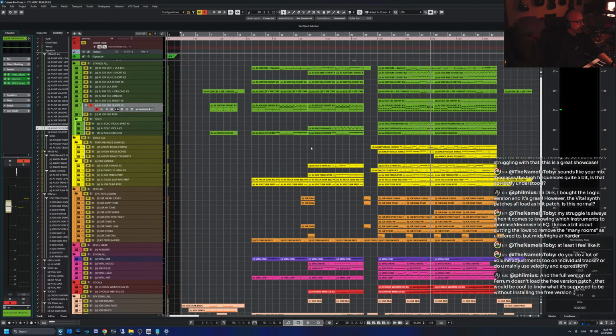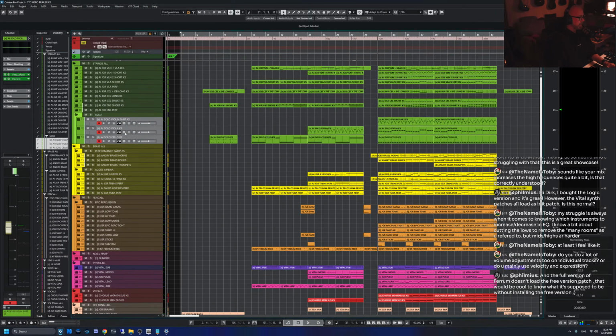For example, on the strings here, I doubled the string parts, the shorts, with solo strings. That is Audio Imperia Solo that I'm using here. And this is just for the sake of getting a little bit more definition into the strings. Actually, let's quickly do an A-B. So I'm gonna mute the solos and then bring them in.